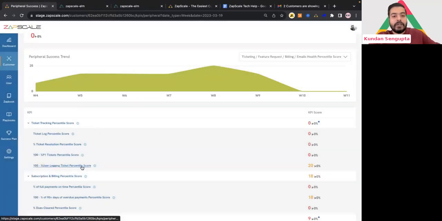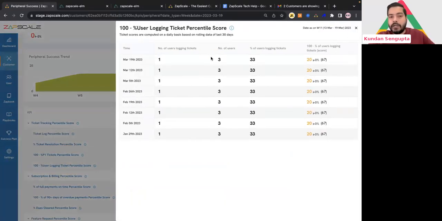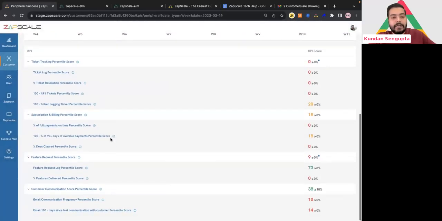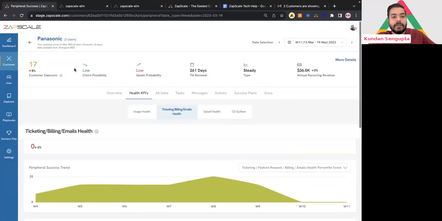Let's look at the number of users logging tickets. Are all the users who are using your tool finding it problematic, or is it just a few of them? Out of 3 users that they have on your product, one of them has been raising the tickets. So 33% of the user base is affected, because of which they are having to reach out to support very frequently. Compare this with other customers, they stand at the 20th percentile, not doing too good, at a risk of becoming poor. Similarly, you can check out all other scores here as well.